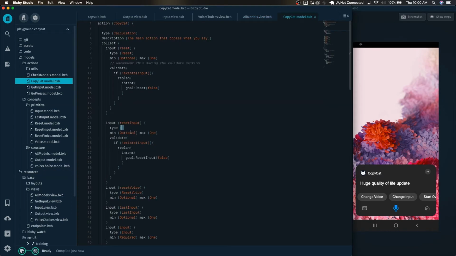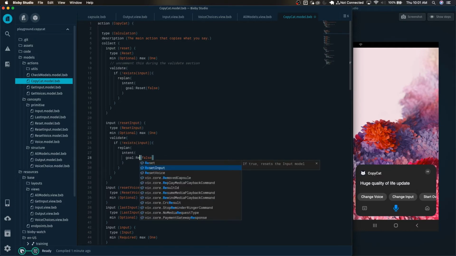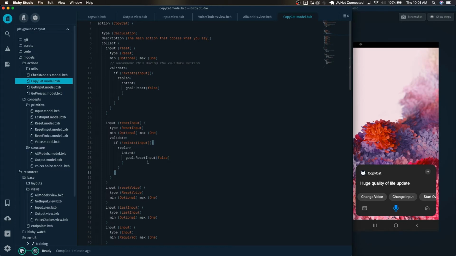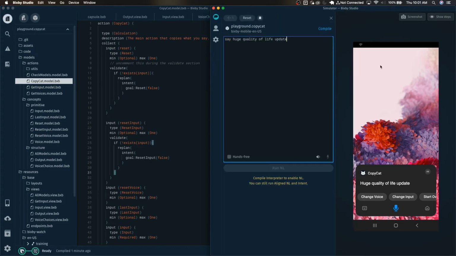Now, this autocomplete also works here, for example, in your action. Let's say you are now trying to autocomplete this type where you normally input a concept. Here we can see that it's auto-completing the various concepts that we have available. In this case, we want the reset input. And finally, down here, we also have another intent goal situation where it will auto-complete for you as well. But that's not all.